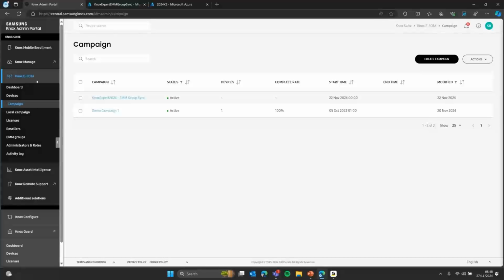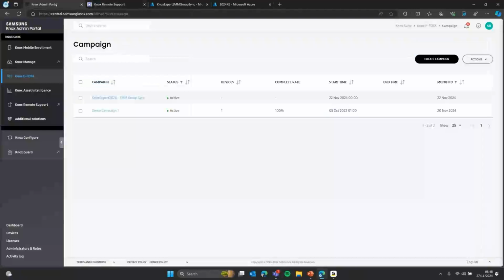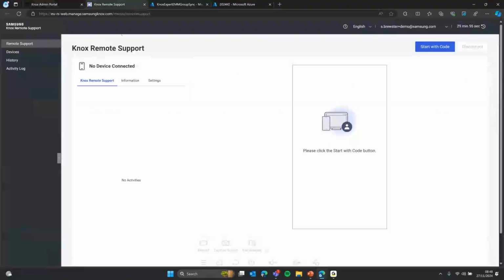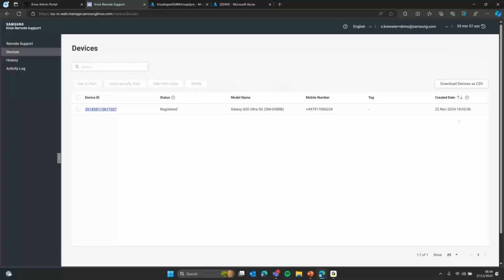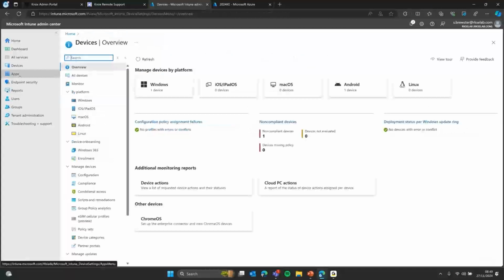And so I'm going to head now into the Knox remote support client. So here we have a list of devices that we have deployed a managed configuration to through Microsoft Intune. Obviously, this is just the one device at the moment that I've got in front of me. And we were able to deploy this configuration through the application page within Intune.